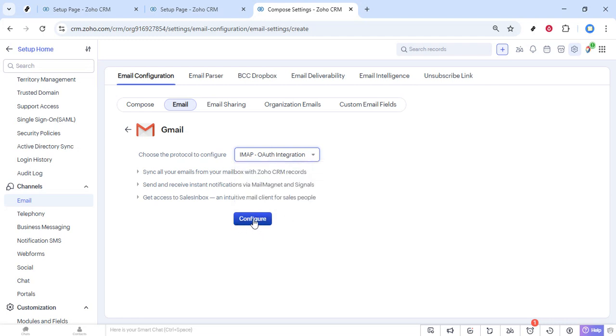At this point, you may be redirected to a Google sign-in page where you choose the Gmail account you want to link. Make sure you select the account that you actually use for communicating with your leads and customers. From there, just follow the on-screen prompts to approve access. Typically, you'll review the permissions Zoho CRM is requesting and then confirm.